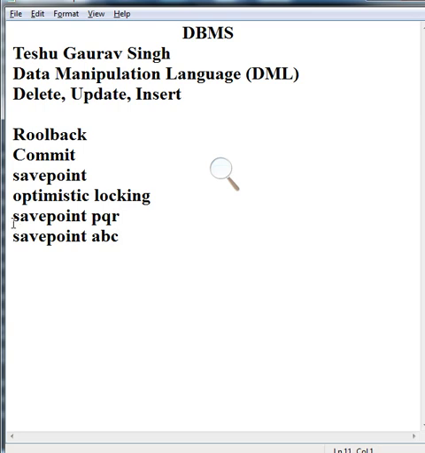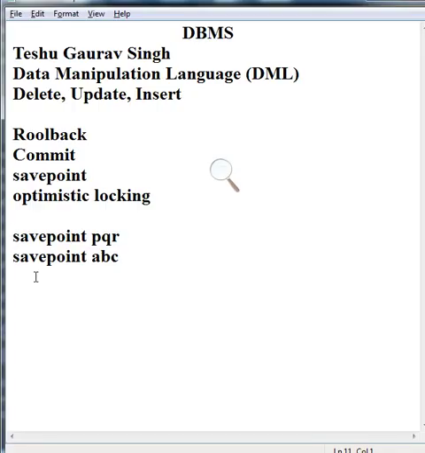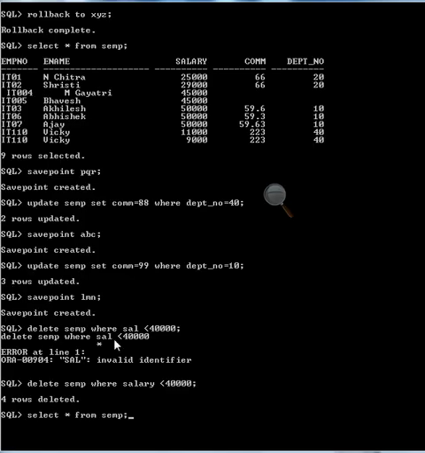Okay, then we have given save point ABC. Then we have given save point LMN. Then we have deleted the value.